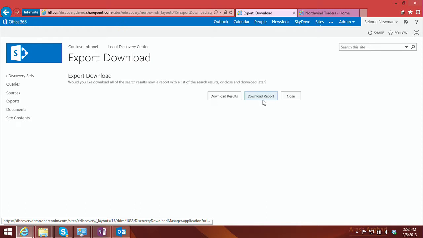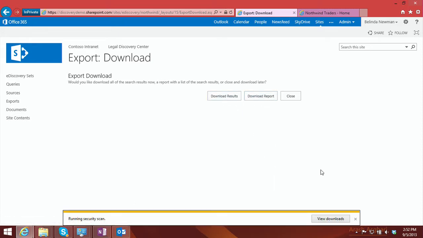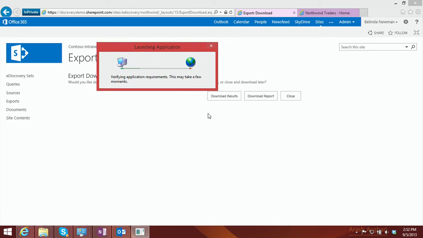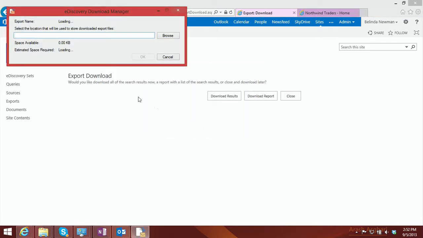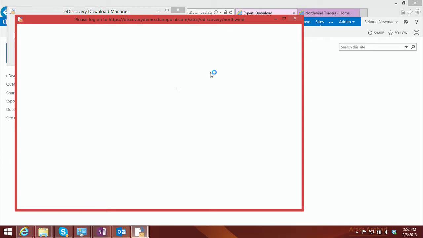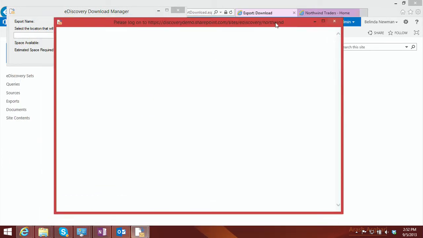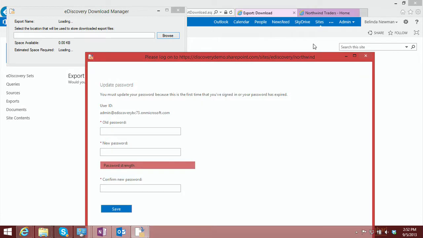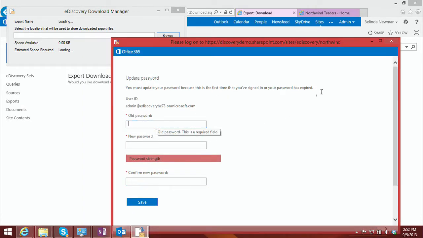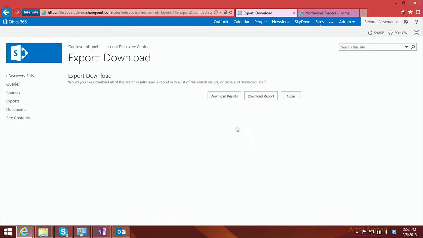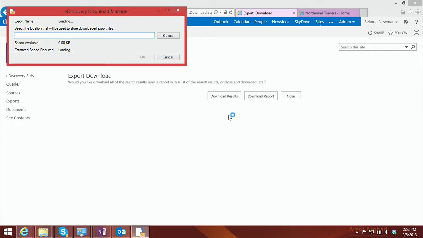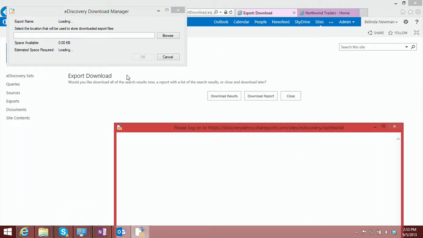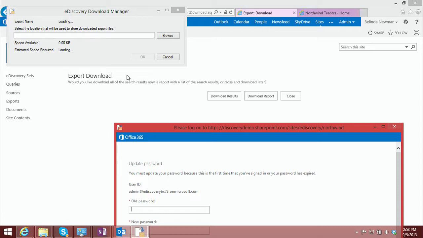If I just wanted to get the report, I could get the report. If I want to get the full export result, you can see that it's launching this application. You just choose the location you want to save it to. Once it lets me log in, it's thinking I'm some other user, but basically, you choose the location you want to save it to, and it'll export that content in EDRM XML.